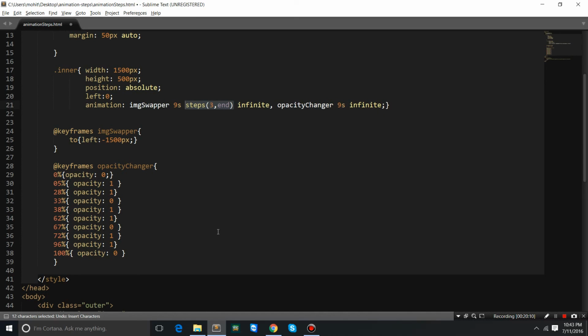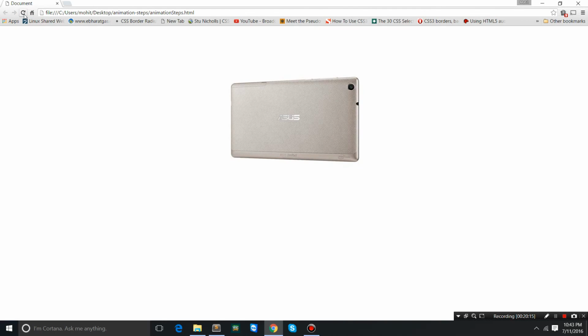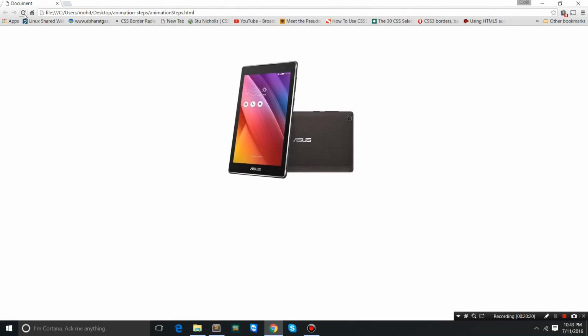Okay, so I'm going back to steps, and let's see the final product. That's because steps is suited for the task that I'm actually doing. So fade in, fade out, image swapping, that's how you actually chain.